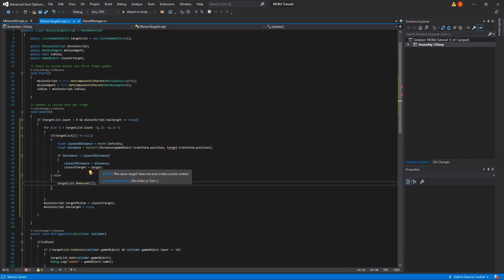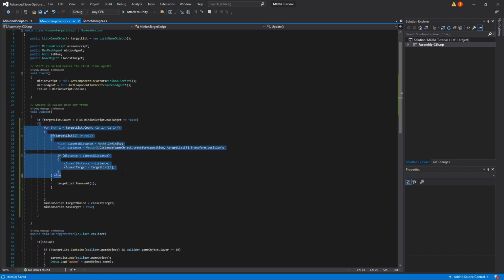You'll also notice that the syntax we were using before has changed slightly. So we'll just say target list i instead of target in these 2 positions. And there we go. So this is the exact same code, which is: if the minion has a target in its list and it currently isn't targeting one of them, then we're going to go through the list and check which is the closest target. If it's a null target, or the game object doesn't exist, we'll remove it and then continue going through our for loop.